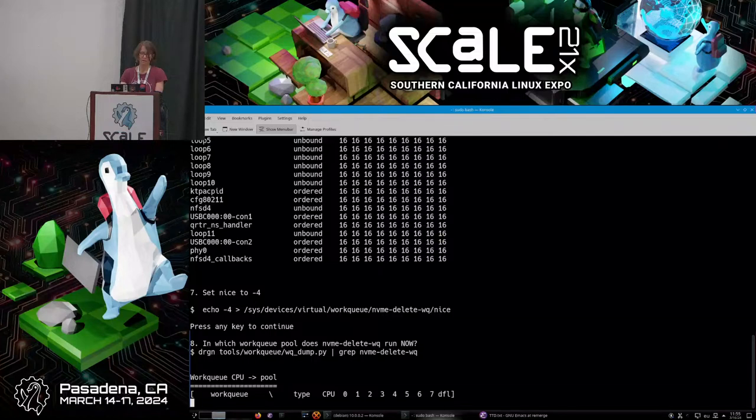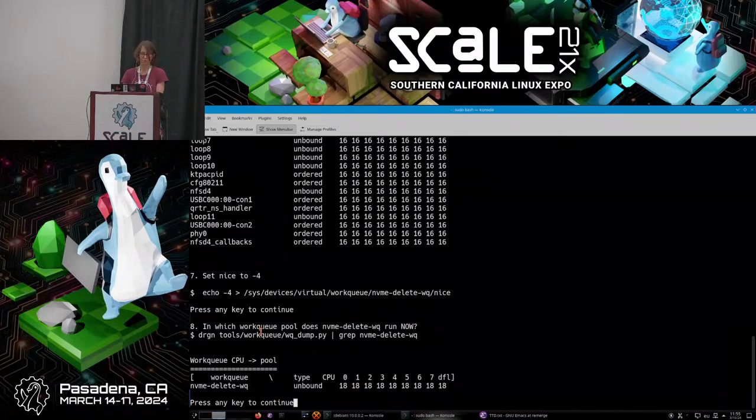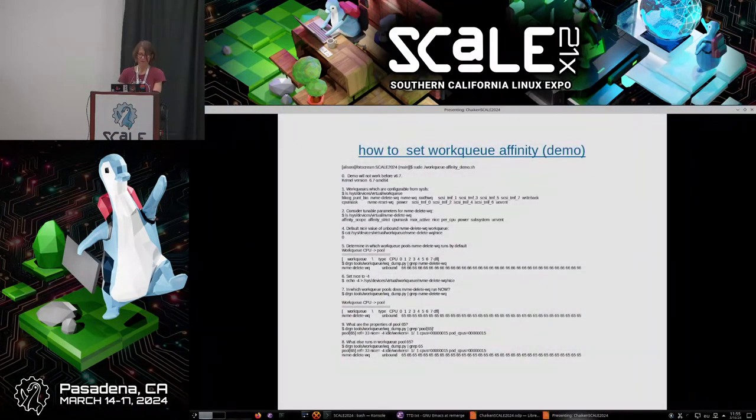And we're echoing 4 into SysFS to change the niceness, and we can see that the NVMe delete work queue has changed to a different worker pool. And so, as I said, I'm just going to skip the rest of this and go back to the slide so I can finish.